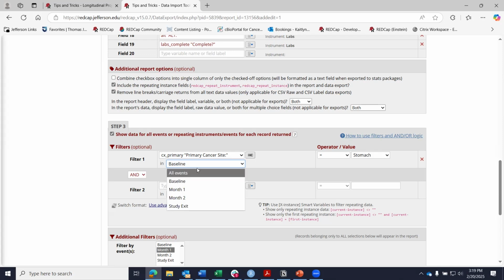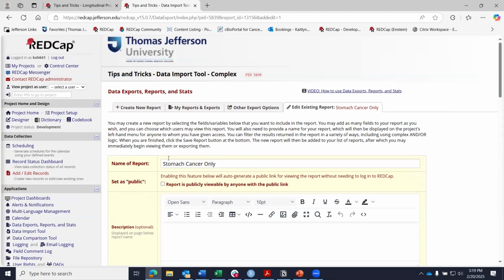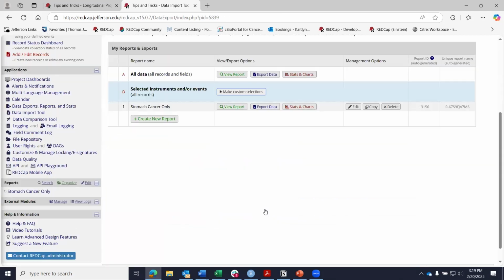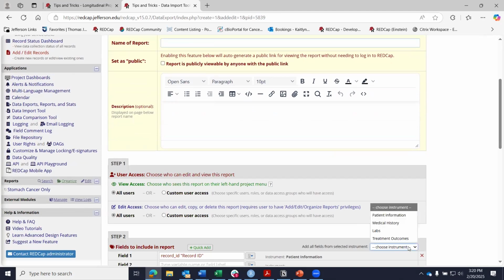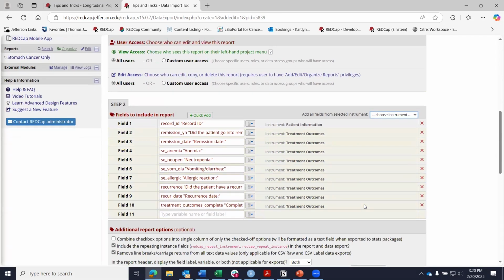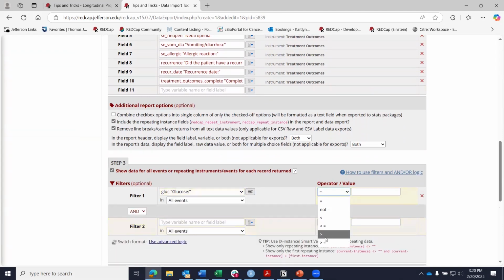I can say for all events, but for things that are repeated across the study, let's say that I was filtering. So this is their primary disease site, which I only collect once. But let's say that I want to see their treatment outcomes for patients where I had a glucose greater than 100.